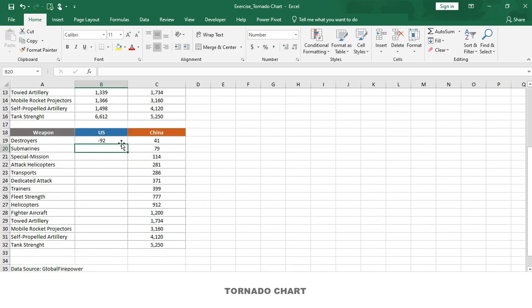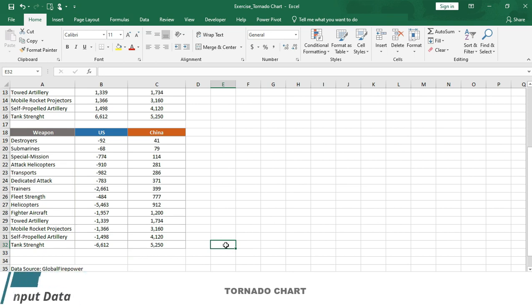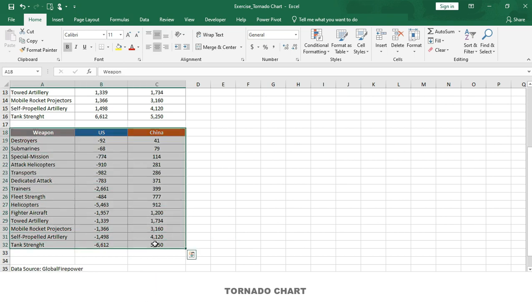Now to fill the data for the next cells, just drag down the fill handle until the last cell of the column. Now the new data table has been created, so we can input this data for the chart. To input the dataset, just select all cell ranges containing data you want to plot in the worksheet.